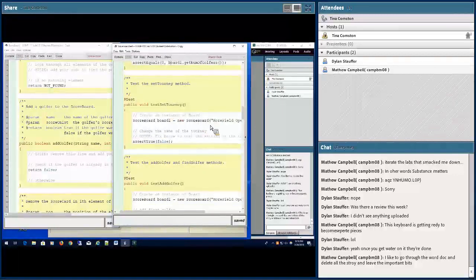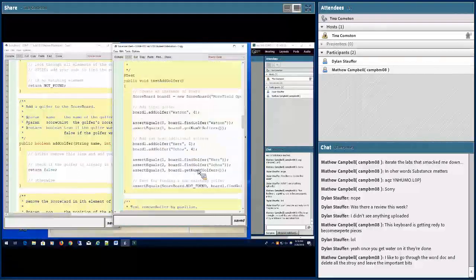Set the tourney name. So we create our object, so then you know what you should test at this point. You need to call the set method and then call the get method to verify that it's changed, changing it to something other than Moorfield Open. Adding a golfer. Okay, so this test case has been provided for you, which is wonderful.